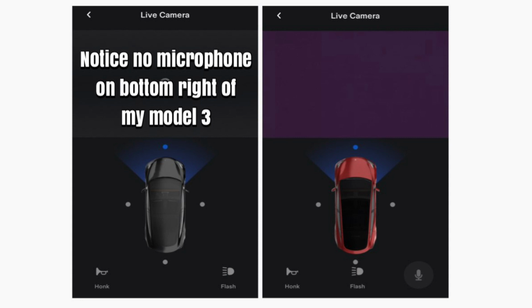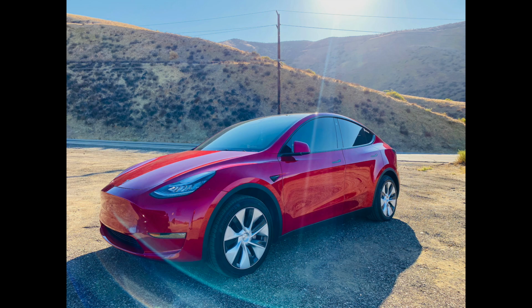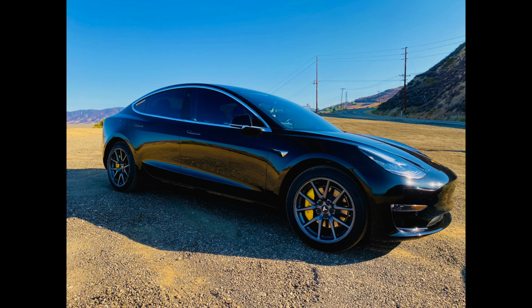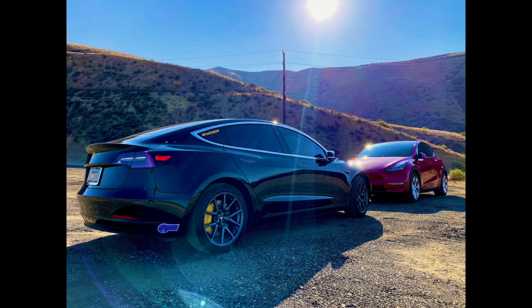Now I do have a 2021 Model Y, and I absolutely love that feature. I actually tried it a couple days ago, and it's pretty cool because you could say stuff like, warning, get back, I'll call the police. So that's the only downside. If you have an older model Tesla, you're not equipped with the speakers.